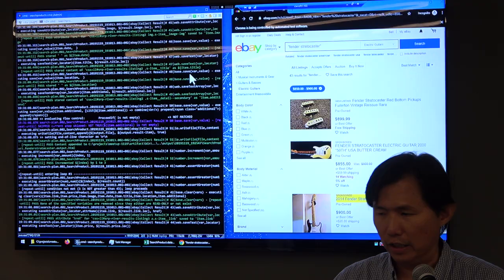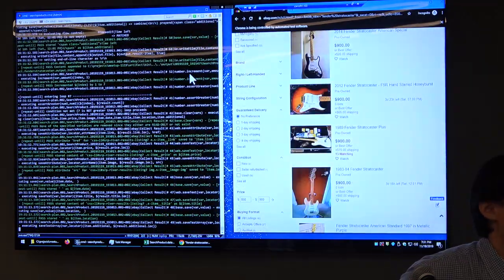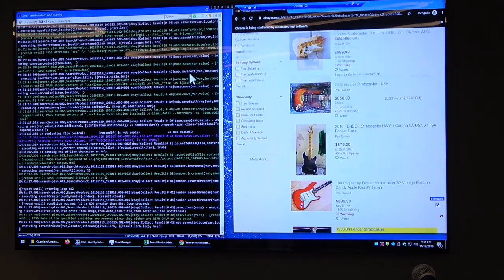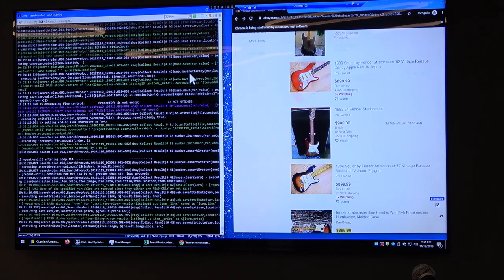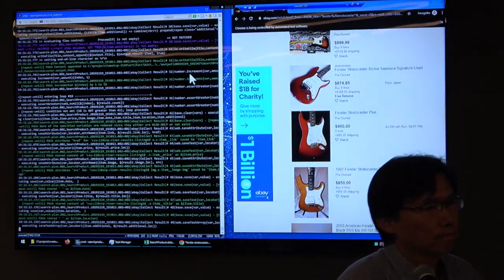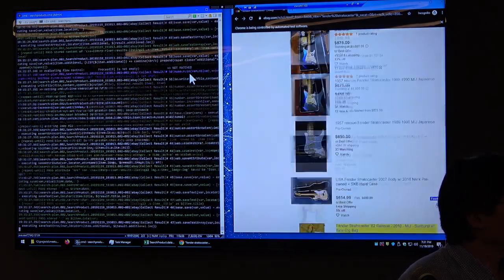Any questions before I show you the output of this thing? Yes, sir. Yes, so yeah, we do support regex. Any other questions?